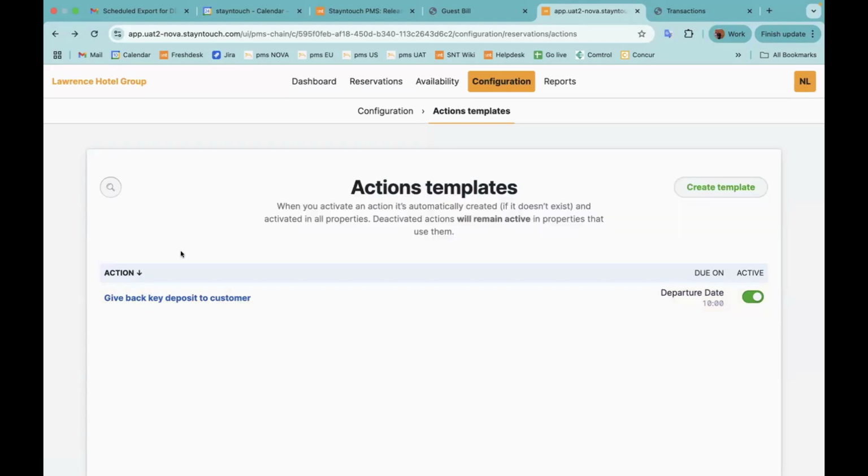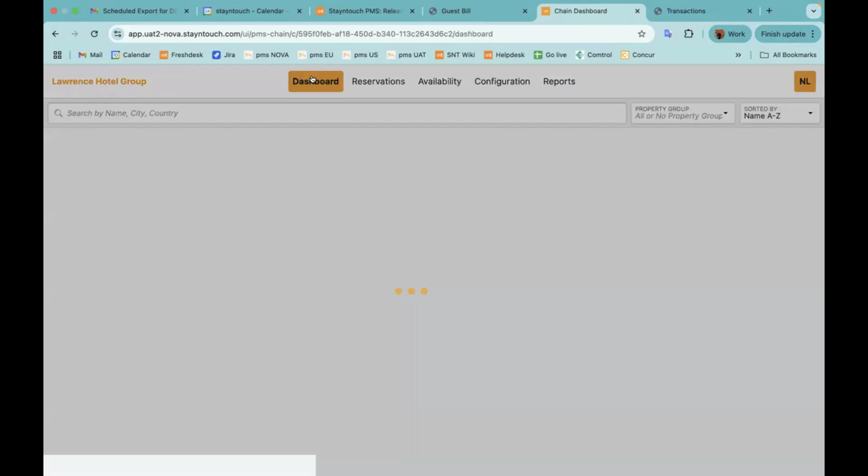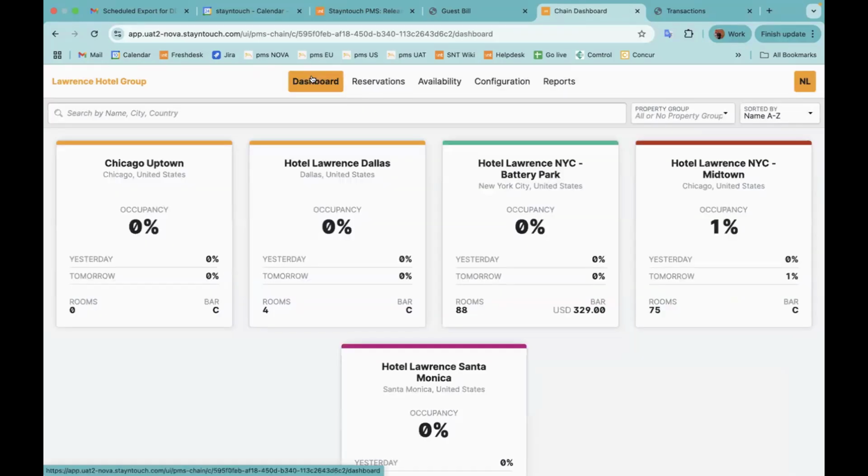For the multi-property dashboard, the sort order for the properties is now according to their name, the display name, or the alternate name that is filled in the hotel details. We can see that filter for A to Z and Z to A right over here.